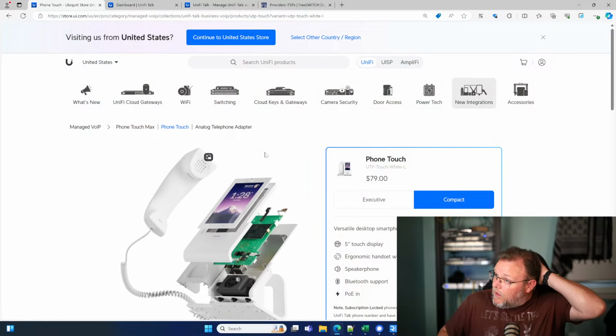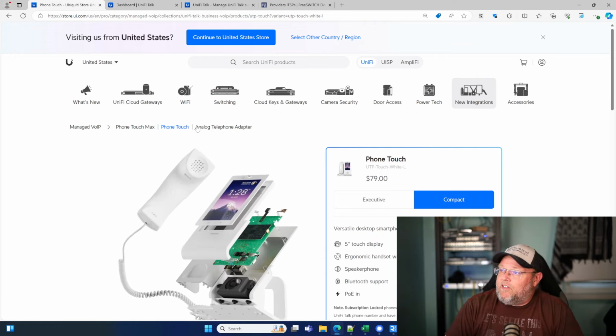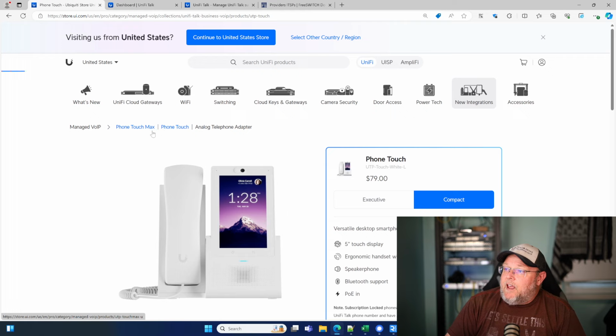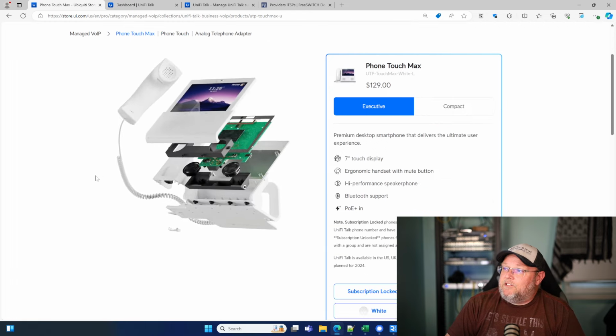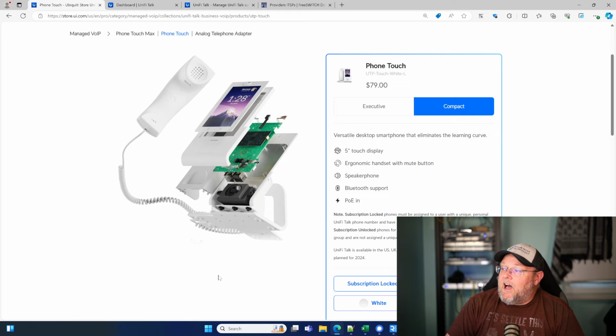This came up because we've had a couple people not look at how locked and unlocked is necessarily defined in the UniFi Talk ecosystem. So I want to cover this because it's important. If we come over to the Ubiquiti store, if you go to new integrations, then they've got managed VoIP. And you can see they've got the phone max, they've got the phone touch, and the ATA, the analog telephone adapter. Now, both the phone touch max and the phone touch both offer a locked and unlocked version.